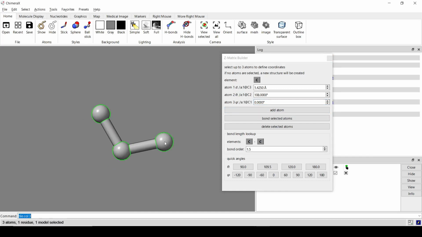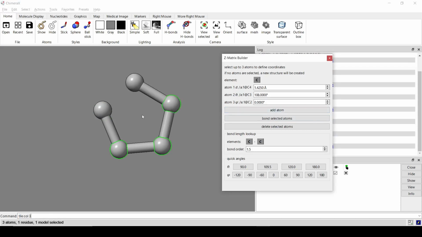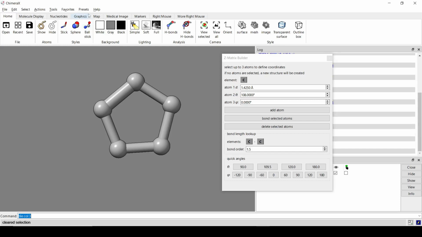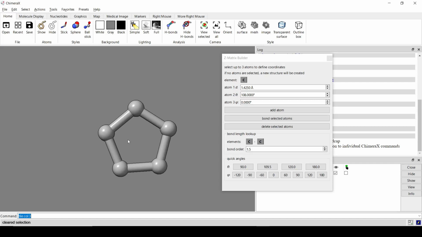And then now with 3 selected, C1 is going to be defining the torsional angle, which I want to be 0 degrees. And then now atom 2 is going to be defining the bend angle, and the C3 is the distance. So just adding the last atom in that cyclopentadiene anion ring, and then we'll add a bond between those two to close it. I'm just going to reapply the preset to fix that bond radius so it looks nice.